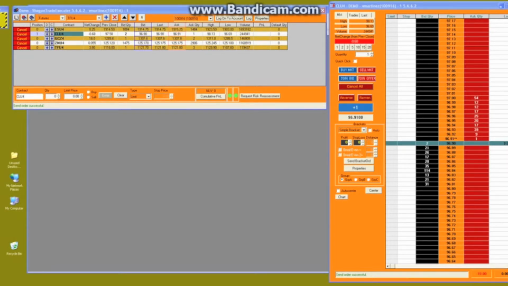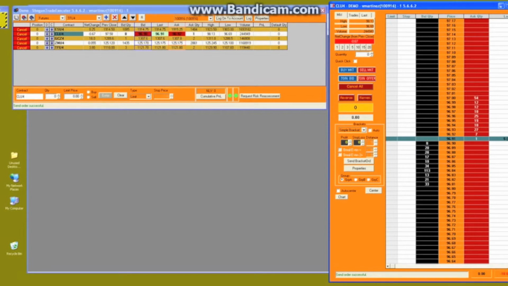I'm going to get out of this trade. I can do it a number of ways. I can obviously sell at the market. I can also flatten the trade, which means get us out, and I'm going to do that right now, and that zeroes me out. One other simple method of trading, and we'll just be brief with the methods of trading here, is a simple bracket order.